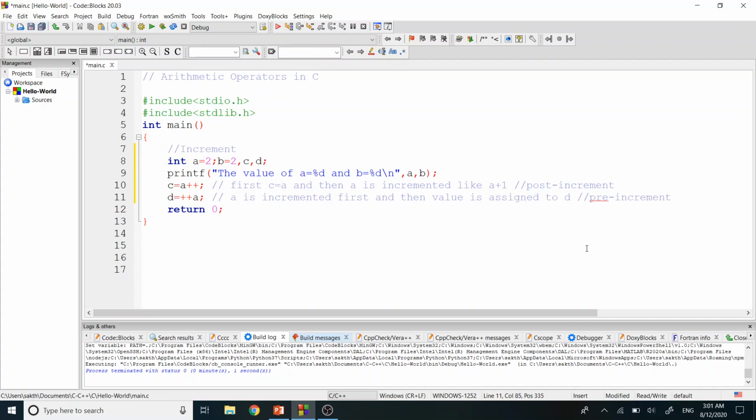So now I'm going to print the values of all the variables. Let me check what the value of all of those is. So b, the value of b, and then c and d. Let me give c comma d.